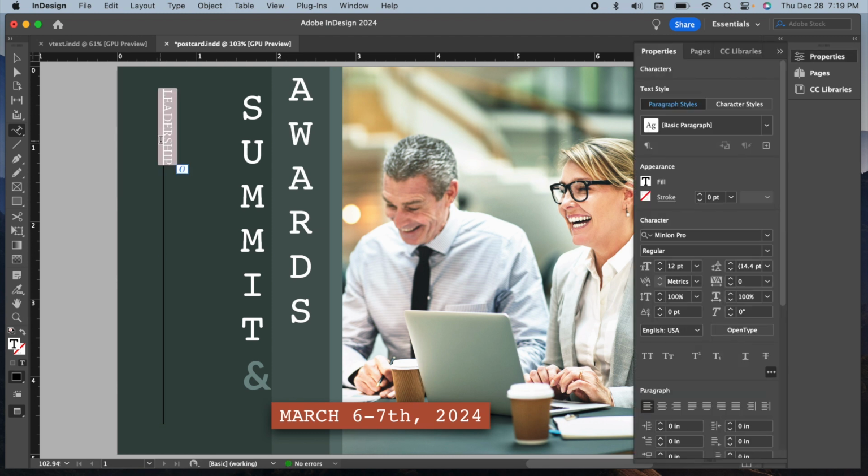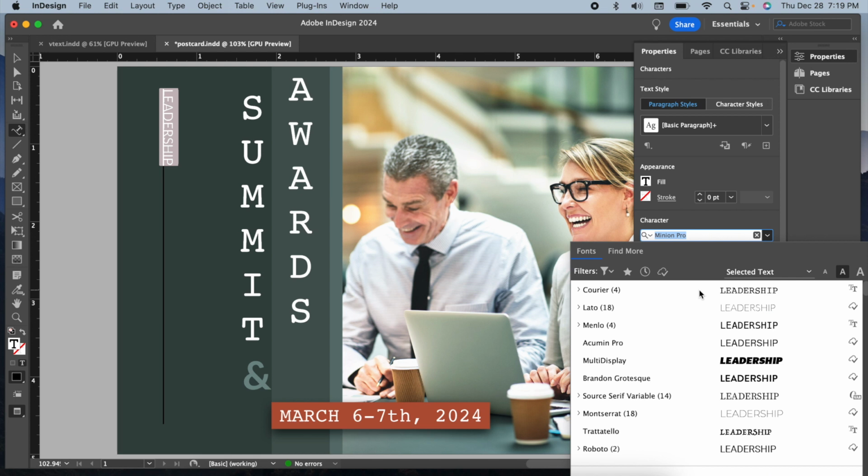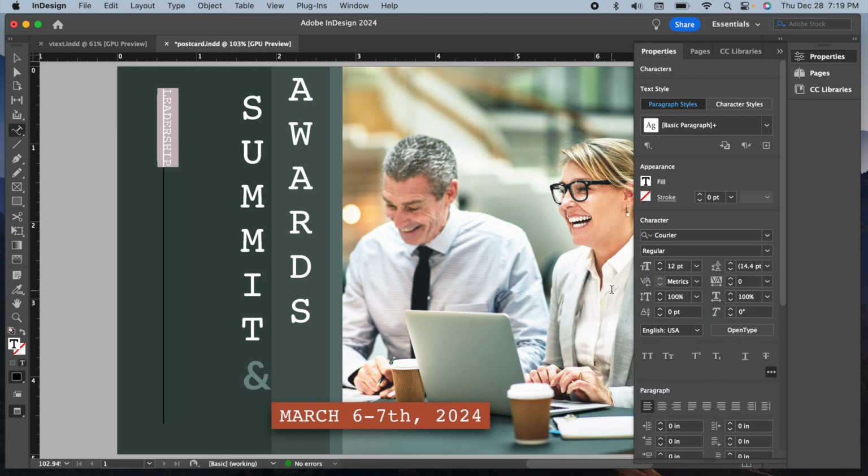Now with the text selected, let's enhance its appearance. Begin by changing the font. I'm using here Courier Bold. And size to 36 points.